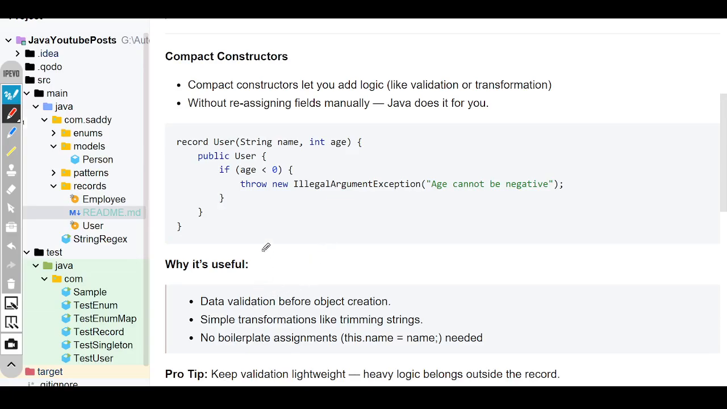Here you can see data validation. We are doing some validation over here, and depending on the validation, for records which are not expected, we can perform any kind of operation you want for your cases. Another thing we can do in the constructor is trimming of strings. One more important thing is that we do not have to write that boilerplate code, like always having to assign the data this way. Those things are not needed in records.